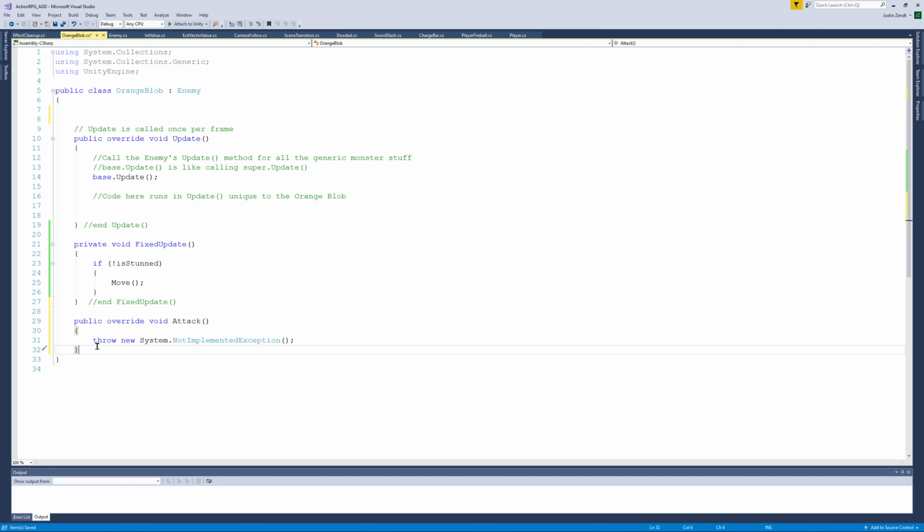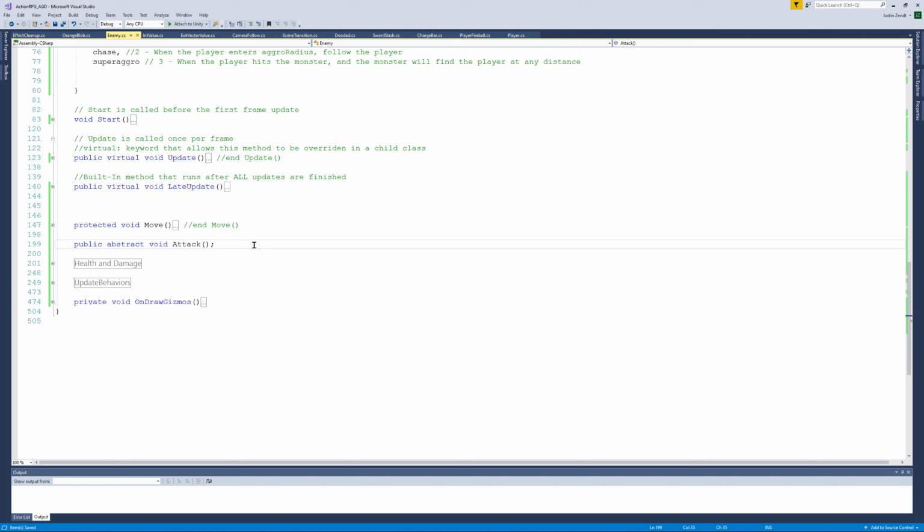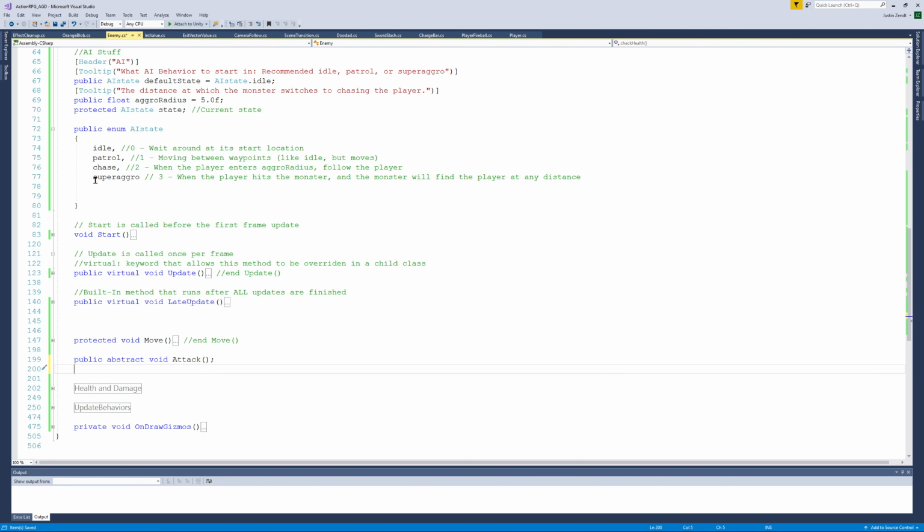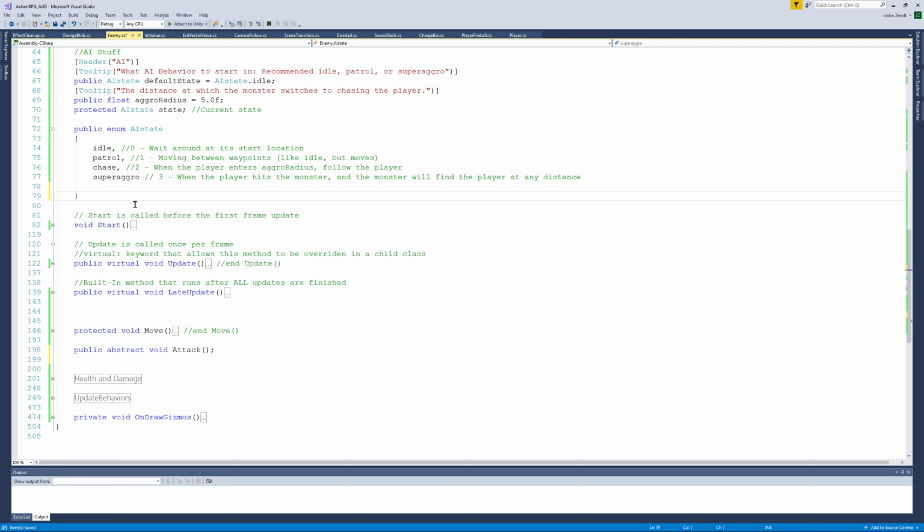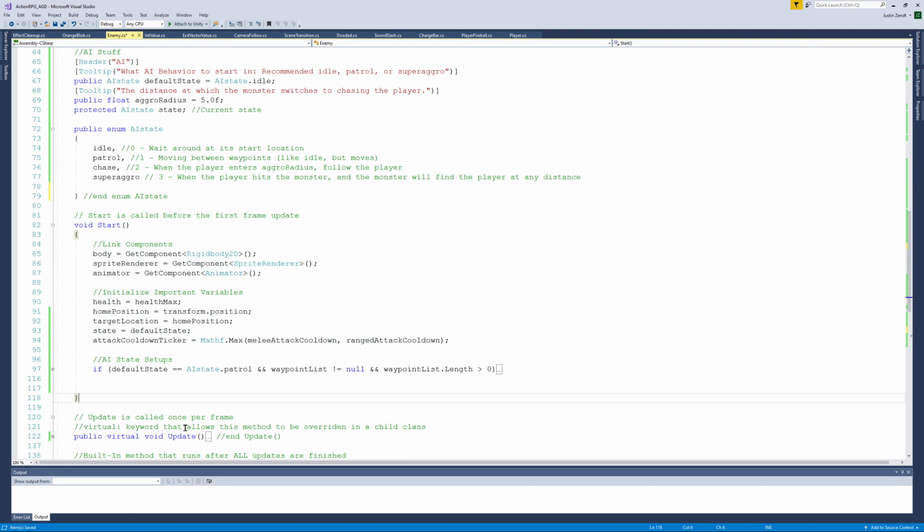So I'm going to put it right there. So it forces us to have to implement an attack on the child class for it to be allowed to function. So that's what an abstract does. Very useful, obviously. Just adding a few comments here, because sometimes this does drive me nuts if I don't have the comments on them.